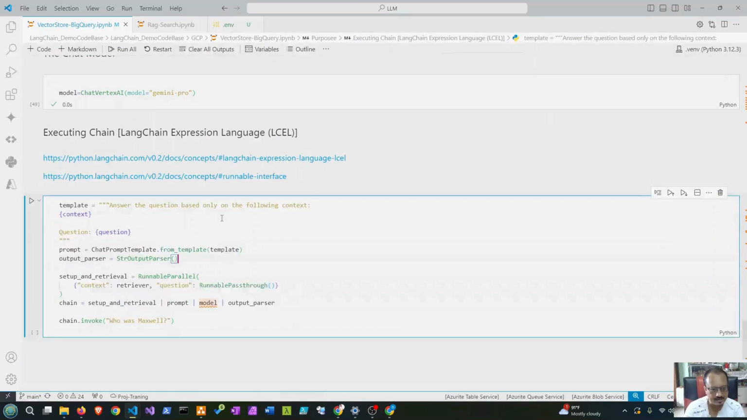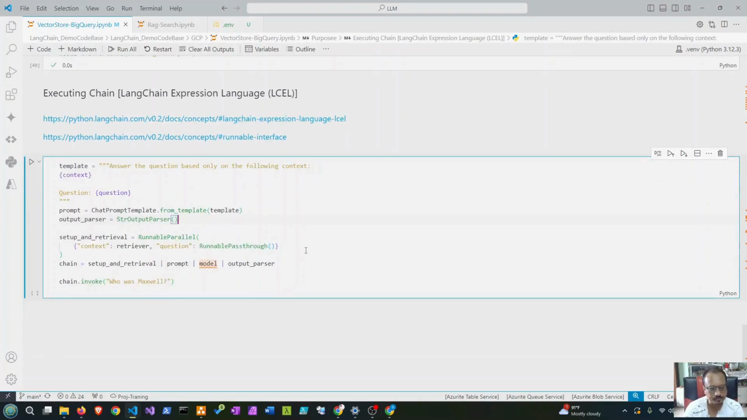Okay, this section is very important to understand. This is called runnable pass-through, the runnable interface. I can make another video on the runnable interface totally, because it will take some time to understand. But for now, as we keep going, the runnable interface is something that takes the output from the previous step and sends the output to the next. It's kind of middleware, you can say.